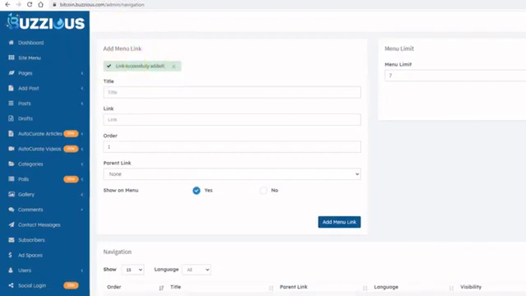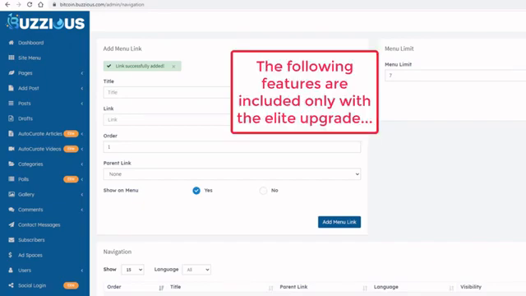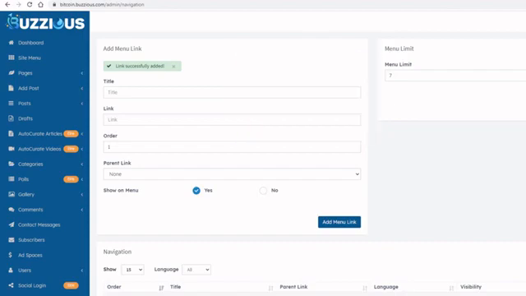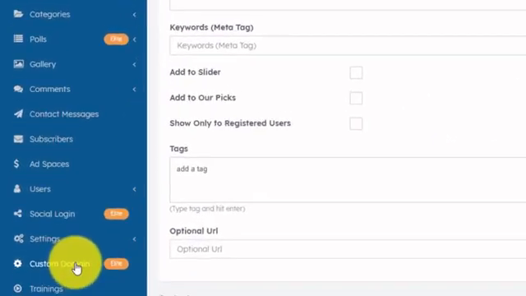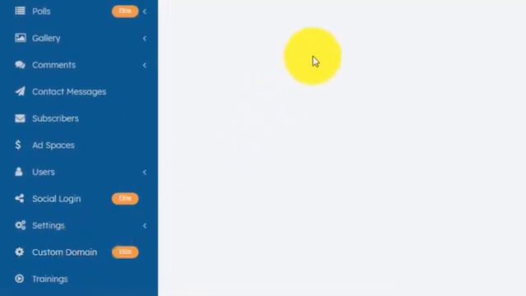Now let's look at some of the Elite features. All right, if you selected the Elite upgrade for Buzzious, you are in for an amazing treat because you can basically do this stuff on autopilot and keep growing your site on autopilot. All right, auto-curating articles and videos are a couple of the most exciting features. In fact, before we get to that, let's just take a quick look at custom domain.